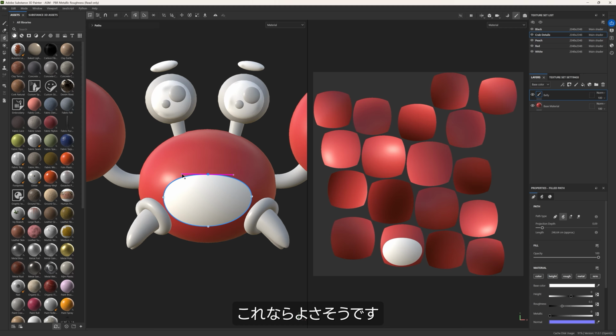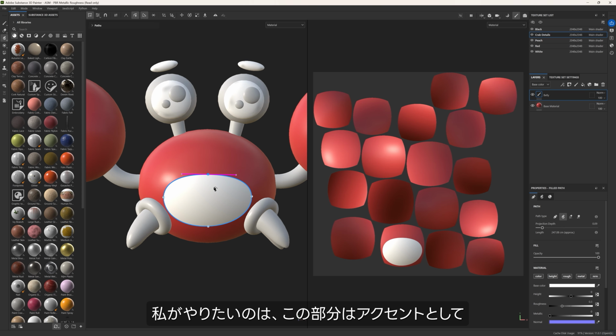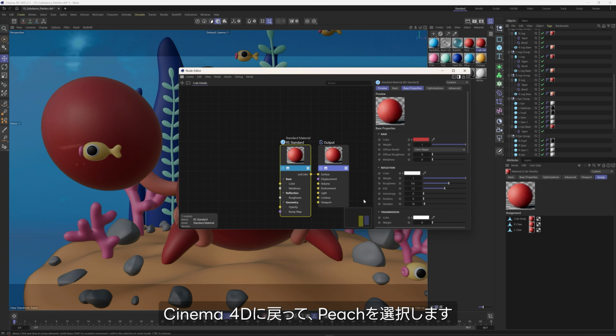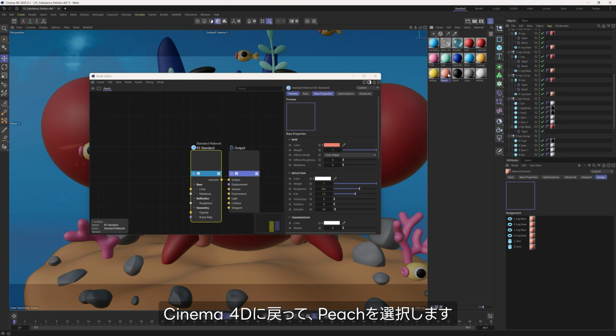And so I would say this is looking pretty good. But what I want to do is I want to have this kind of peach color that we had on some of the accents of our crab model. So what I'm going to do is jump back into Cinema 4D and go to the peach color.